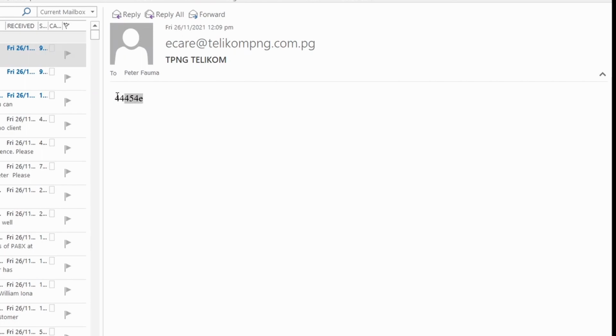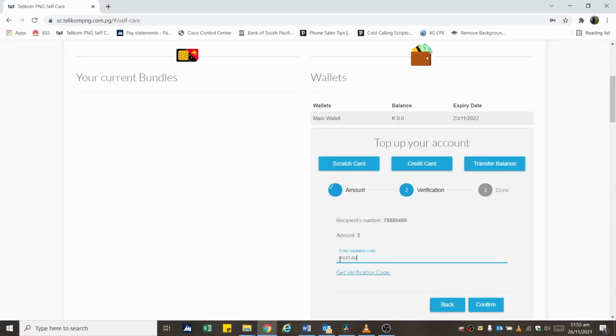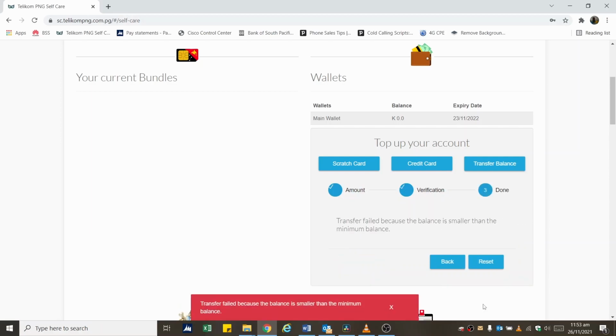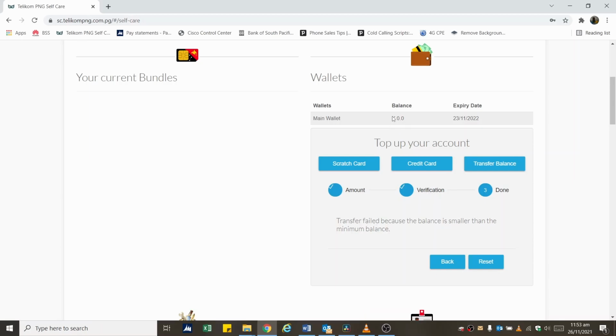Open your email app or message app on the phone if SMS was selected, copy the code and paste it in the enter verification code text box. Then click confirm button to complete your transfer. Here, my transfer is showing failed message, because I have insufficient credit balance to transfer.